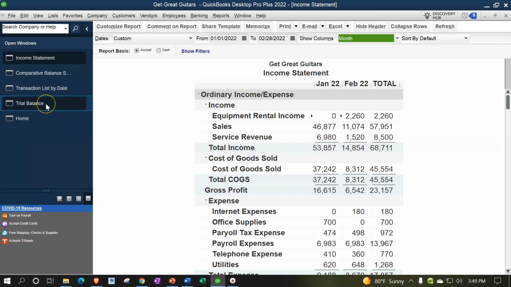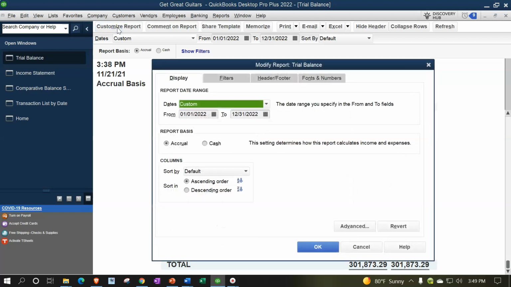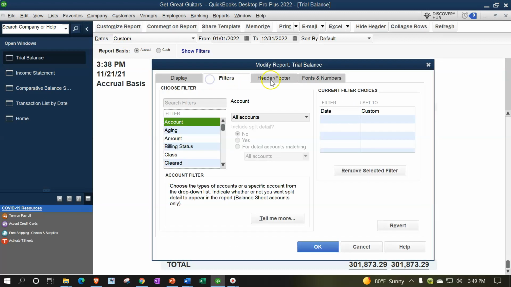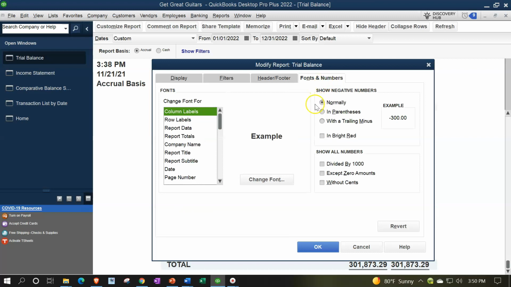Let's go to the trusty trial balance, which is one you might not be giving to clients, but you might give it to a client. You might give it to a supervisor, for example, if they want to see it in that format. And it's a good check figure for our practice problem. So let's customize it and let's do the headers and footers, get rid of the date, time, report basis, name. I printed this report. You can see it right at the bottom with the name down there. This is my report work. And then I should change the date to just February. And then the fonts and numbers.